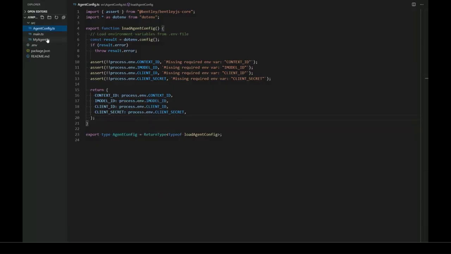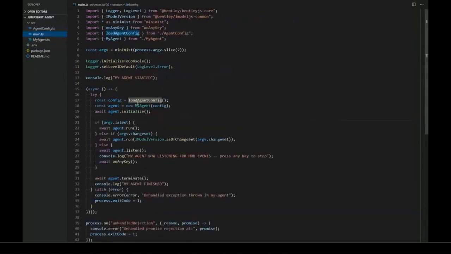So going back to main.ts, we've got our config. We construct our agent class. We'll come back to MyAgent in a second. We call initialize and await it. That's async. And then we have these 3 conditions here. This is where we check those command line arguments. And there's basically 3 ways you can run this. The first 2 are really for local development or testing. You can pass --latest to call the run method with the default argument, which is iModel version latest. You can pass --changeSet equals something to run with an explicit change set.